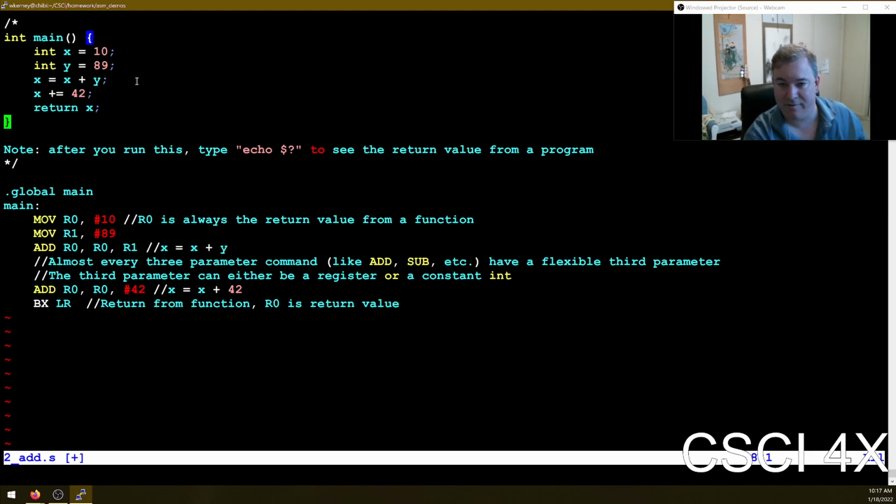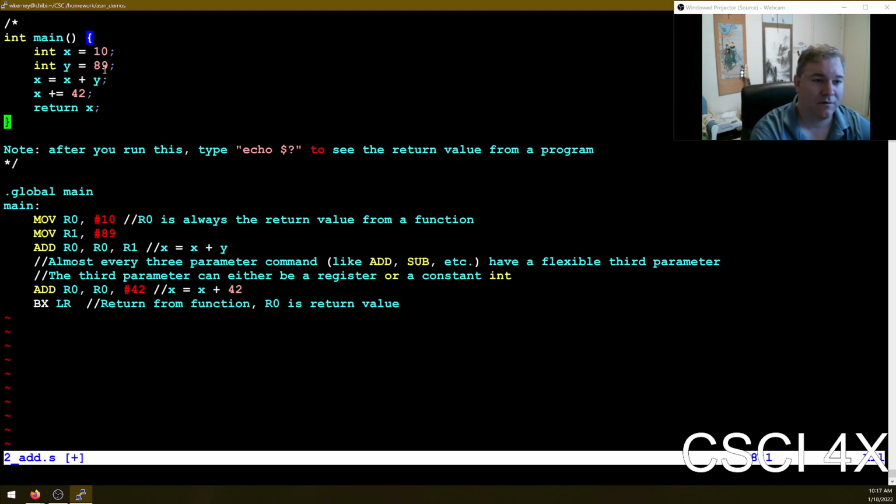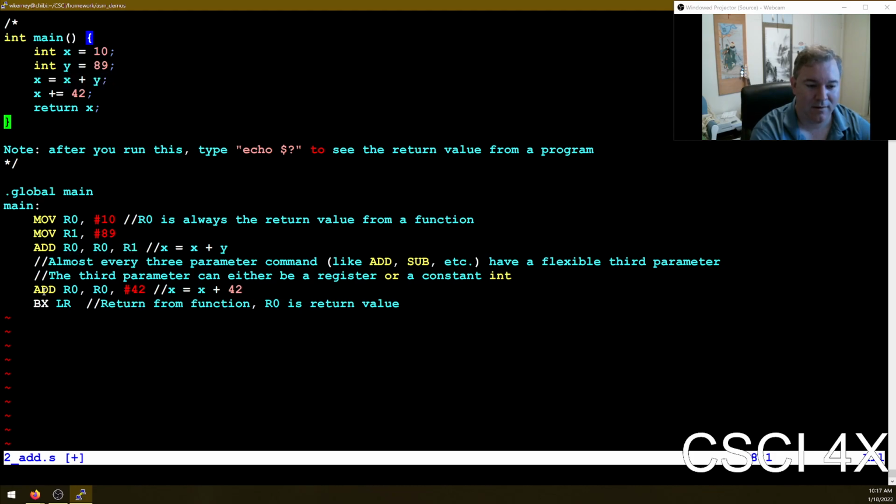You guys understand? For all my examples, I have the C++ code up here, and then the assembly equivalent down here. So I'm just arbitrarily calling x to be register 0, y to be register 1, x is equal to x plus y, and then we add 42 to x, and then we return. Any questions so far? So we've learned 2 assembly commands so far, maybe 3 if you count BX LR. Move sets a value. Add adds two values together. BX LR returns from a function. Sounds straightforward? Okay.